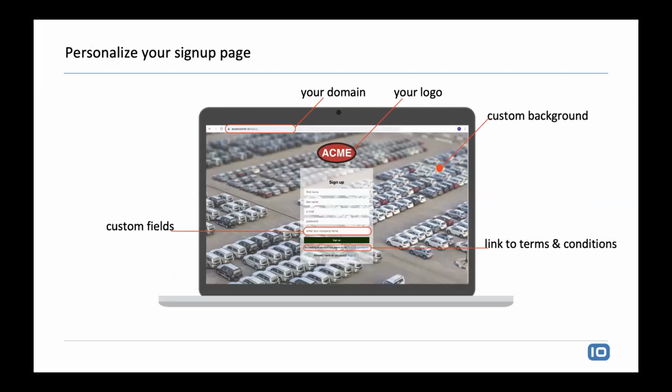So a little bit about personalization. This is the sign up page, just one example, okay? That can be basically anything. So this is the page that your users, you call end users, will access. First, they are going to access your domain. Okay, in this case, like assetcounter.io. They're going to see your logo, background image. They can even have a link to the terms and conditions of privacy.